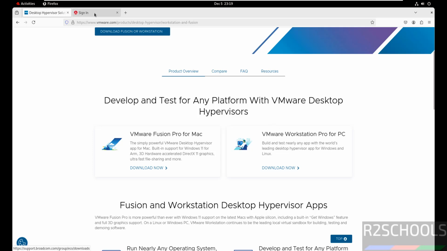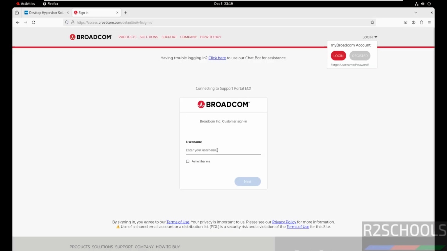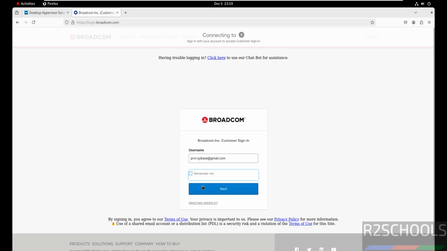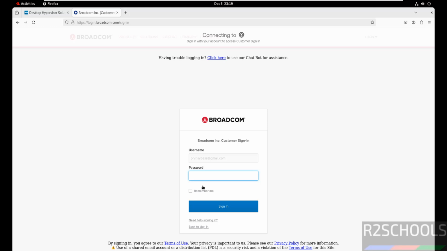If you click on download, it will come to this page. Then provide the email or username that you have given. Then click on next. Again click on next. Provide the password of the user. Click on sign in.